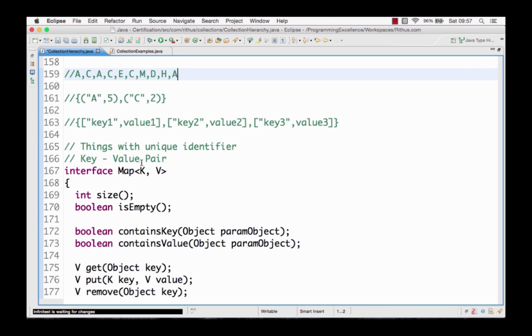So a map interface, if you look at all the methods, they are based on key value. So for this key, what is the value? For this key, what is the value? This is what a map interface allows. So you would have methods which would all interact with these keys.